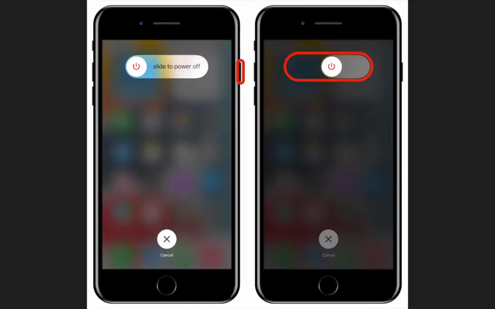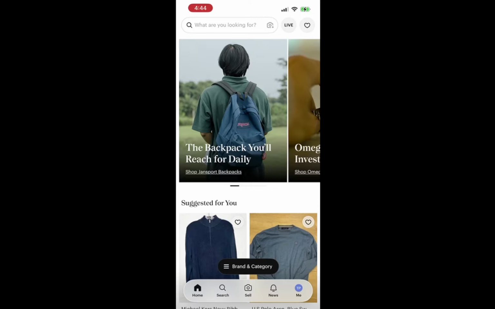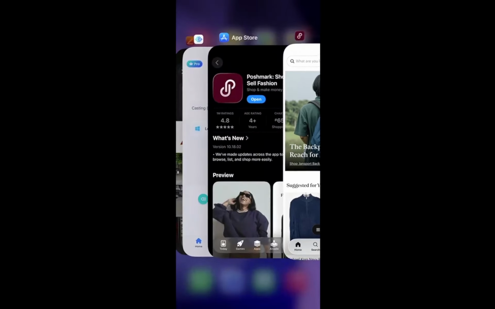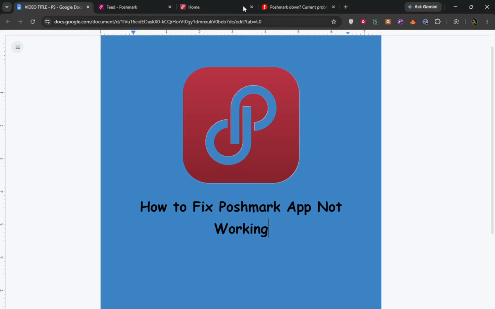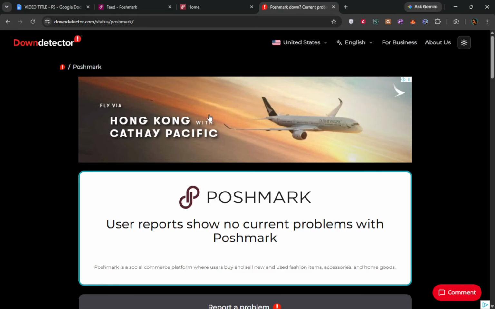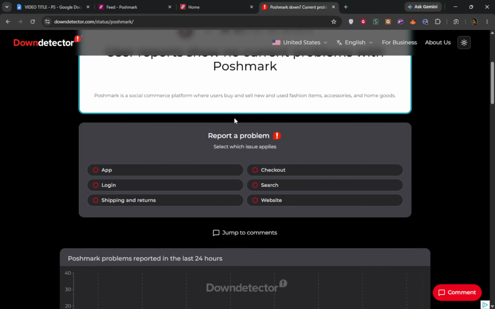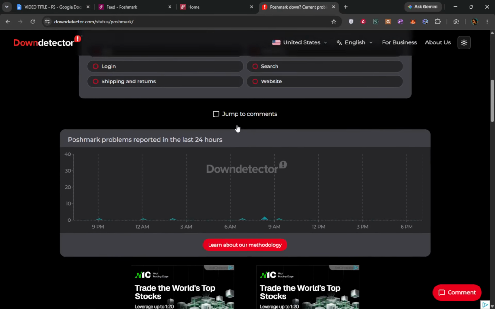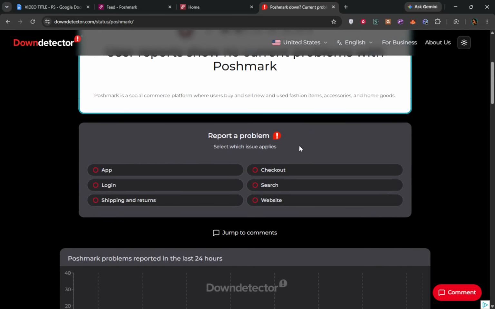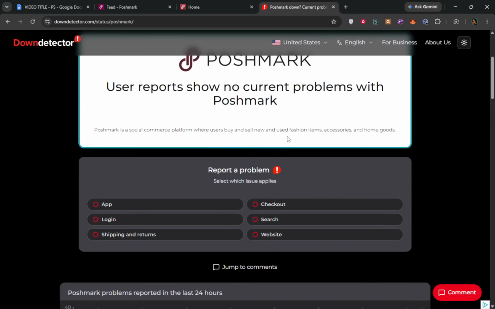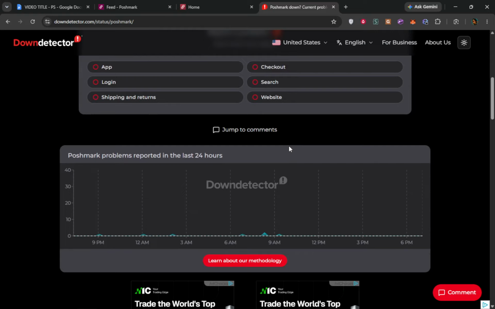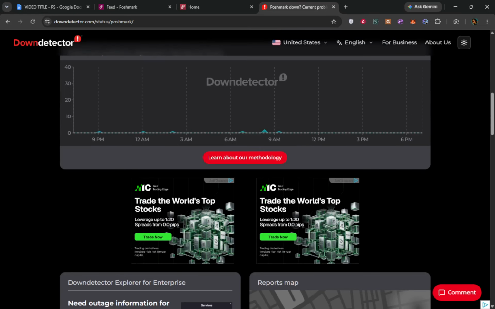Next up, check whether Poshmark is down. You can do this by visiting an outage tracker website or searching online for reports of Poshmark outages. This step is crucial because if the app is experiencing widespread issues, you might not be the only one facing difficulties. Recent outage trackers show that if there's no widespread outage, the problem likely resides within your device or account. Knowing this can save you time and effort in troubleshooting.